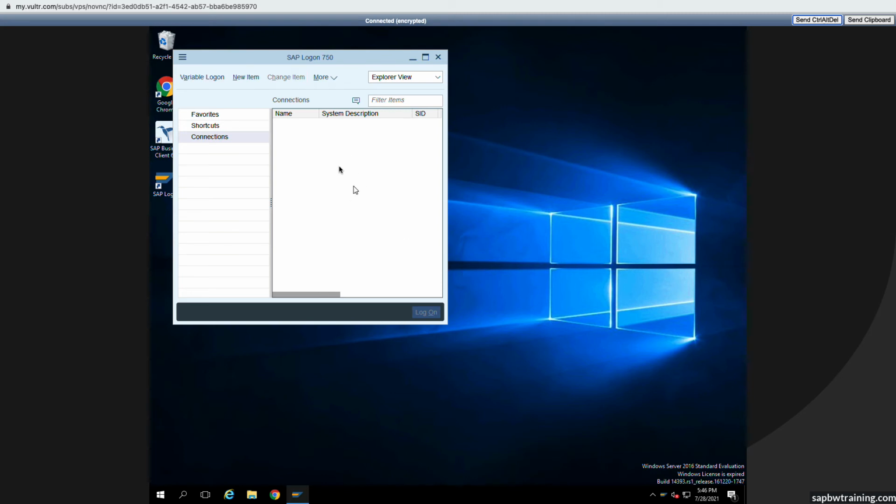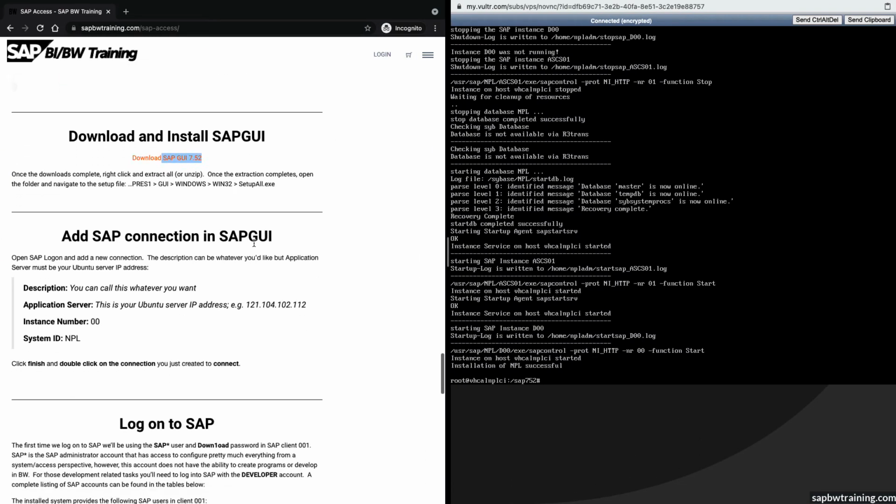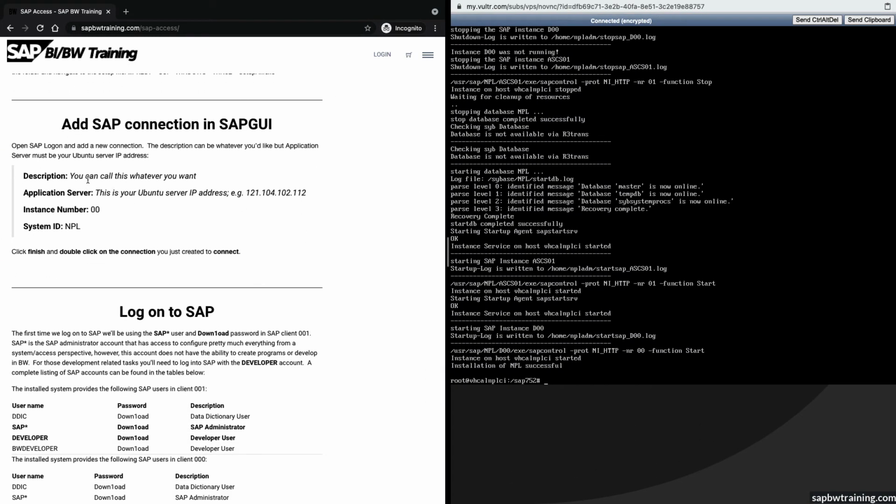And all the steps to add in your system are on the SAP BW training website. So as you can see, for the description, we can call this field whatever we want. The application server is our server's IP address, so of this machine. Instance number is 00, and the system ID is always NPL. All right, so go ahead and just copy your server's IP address, as we're going to be inputting it into SAP GUI.